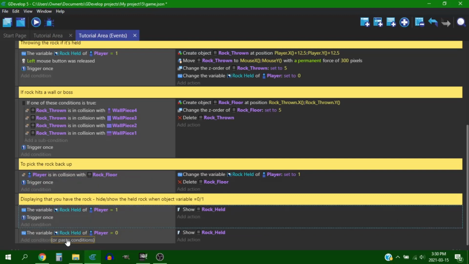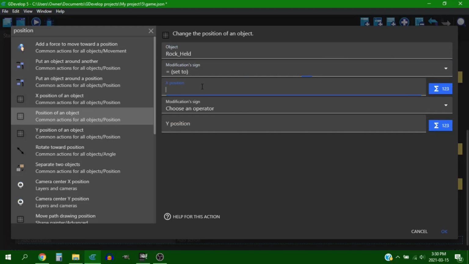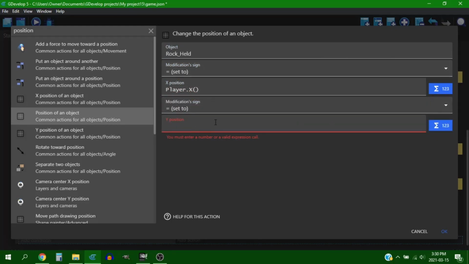And when it's zero, they don't have the stone. And in that case, the stone sprite that's attached to the player doesn't show up, it's hidden. Or the object variable is one, meaning they do have the stone, which means they picked it up at some point.